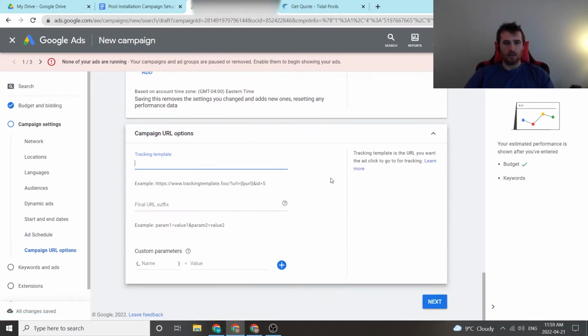Campaign URL. This is just tracking. Really doesn't matter for this campaign. If we were doing e-commerce or something like that, then this would be applicable. But for this campaign, it's not. So we're just going to skip it.